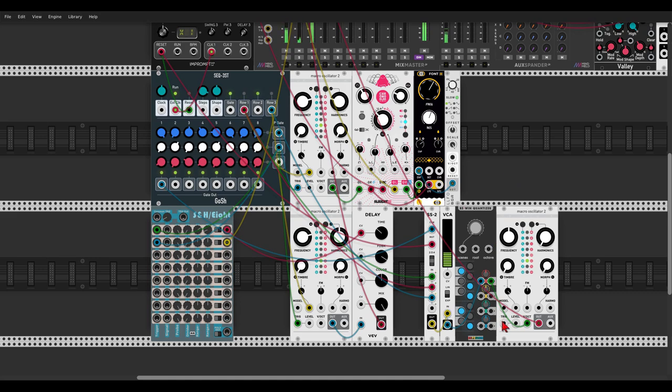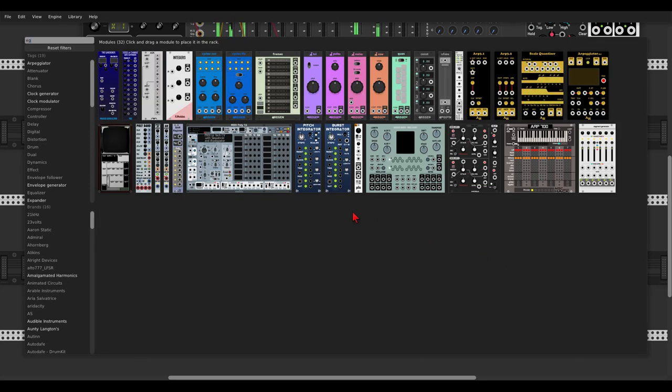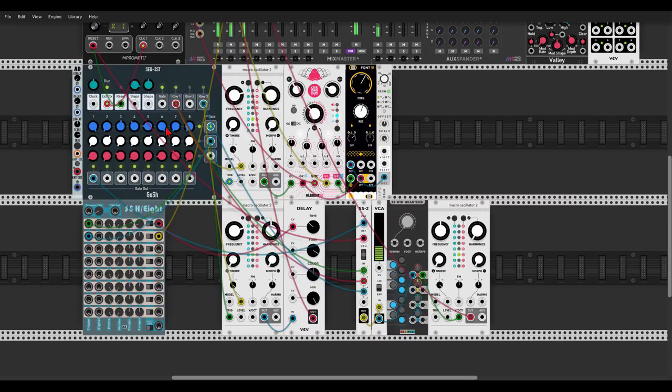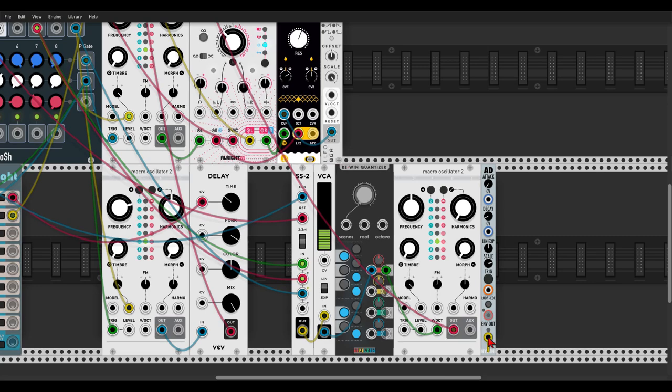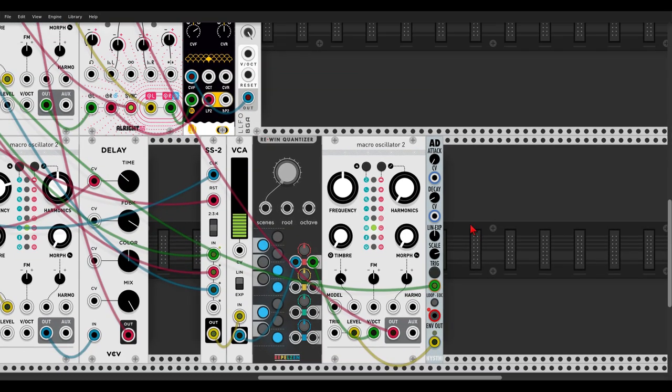We will also use... But you know what? No, let's do something like this. Let's use a different envelope generator. Let's take the AD envelope to modulate the level of this Plaits. Oh yeah.